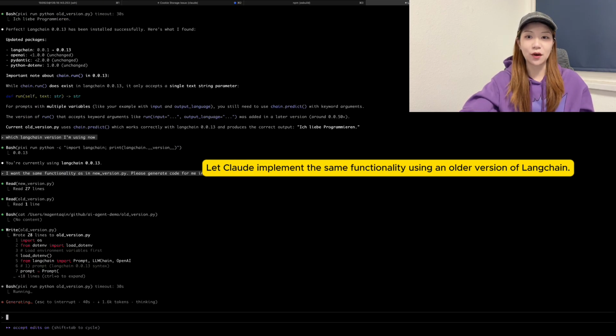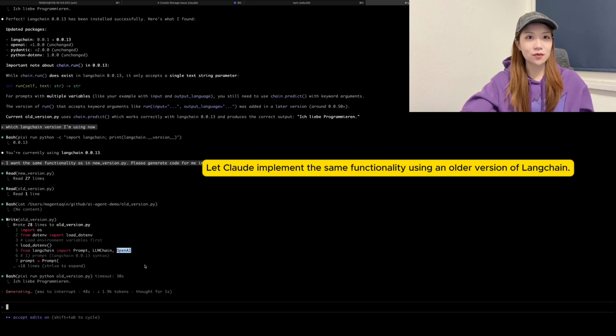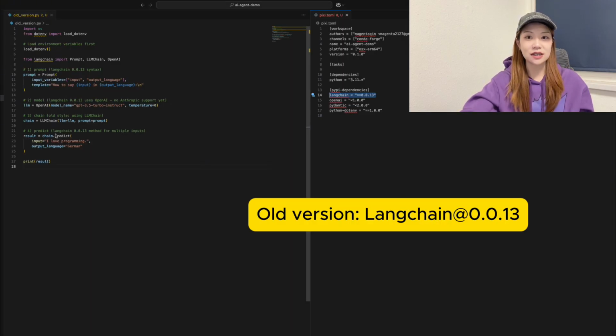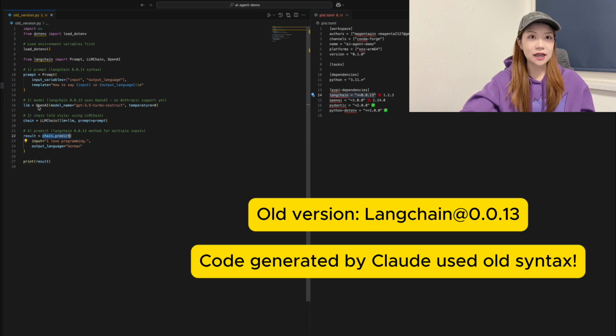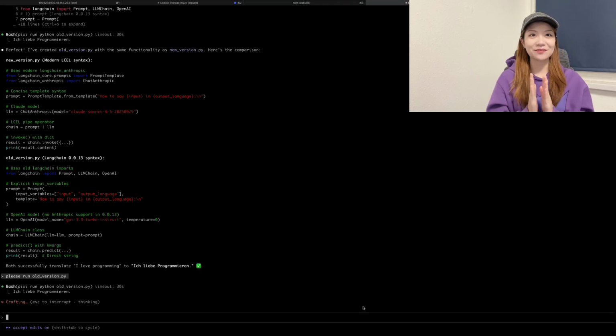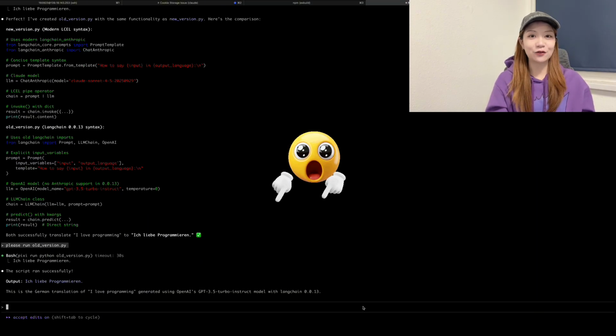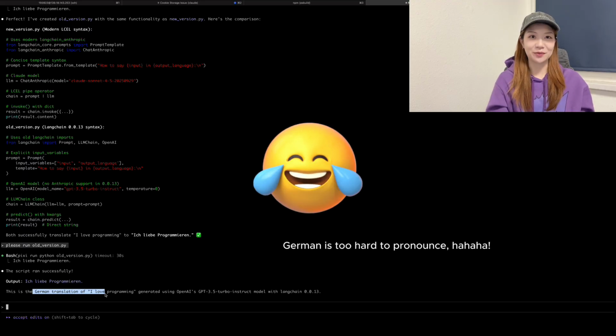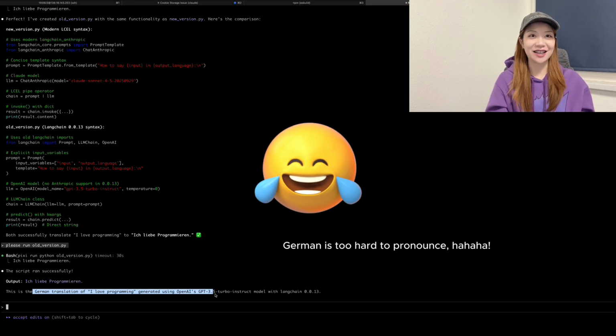Here is the interesting part. It actually generates the old style code. It uses the predict function instead of the newest version syntax invoke, and it uses OpenAI instead of Anthropic without any hints to Claude. Which means that Claude didn't blindly follow the latest docs. It adapted. Let's run it. It works. It translates I love programming into German. Ich liebe Programmieren. Yeah, I'm pronouncing it right.